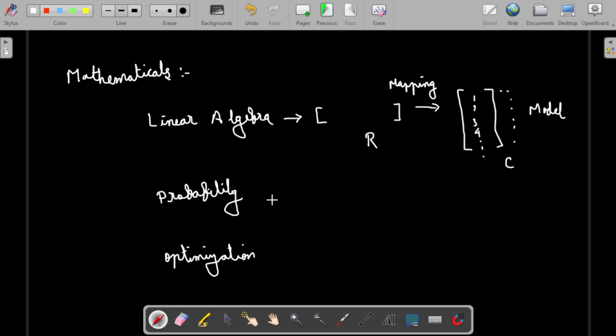Probability: every prediction is based on probabilities. If you have a two-node setup, then there is a number of possibilities. This is a BSC, a binary symmetric channel, which ECE students may know. Here we will be calculating the probability. This is P0, this is P1. If we take R0 and R1, we have to calculate the probability.